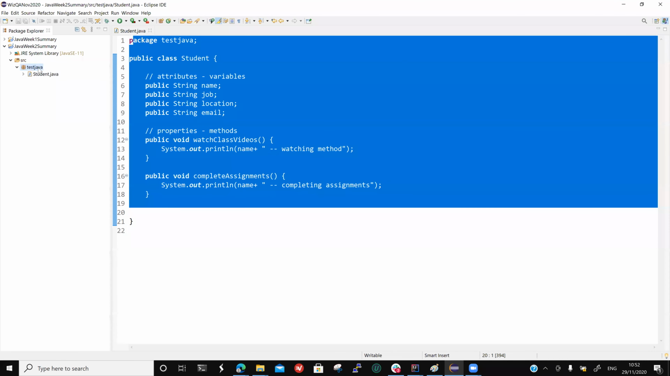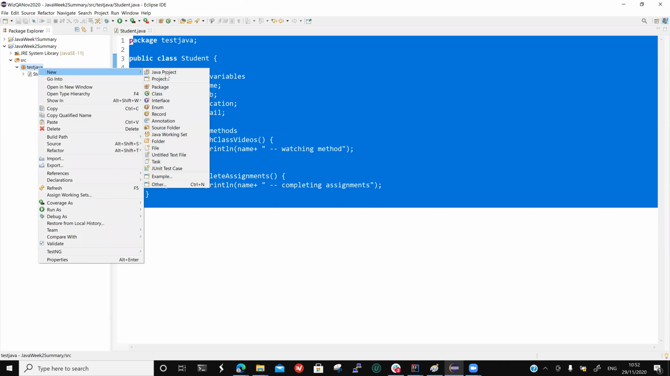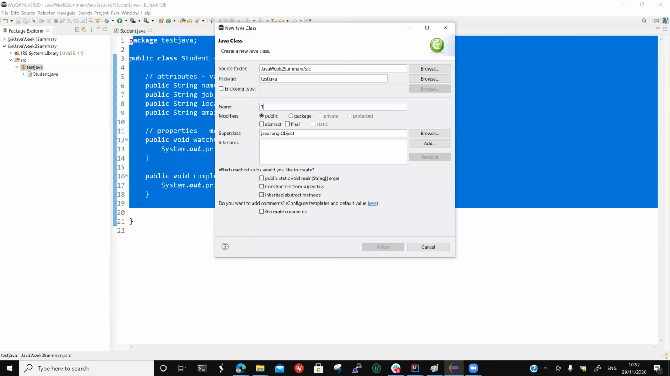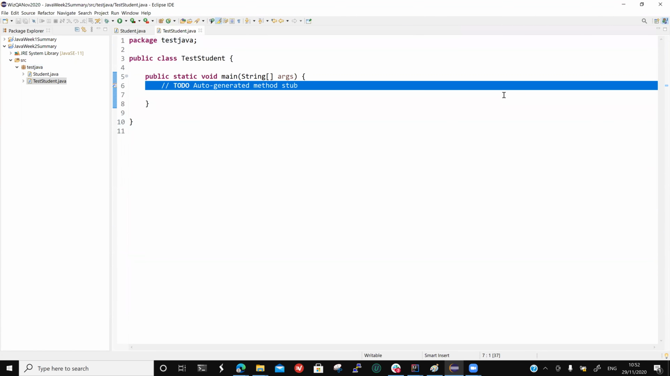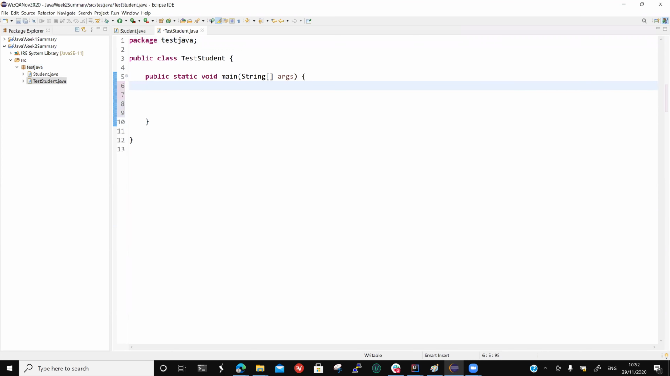Now, I can create another class, which will be my runner class. So, TestStudent. I'm testing the student. This is going to have a main method, because from the main method, I can start the code. So what I will do is start creating the students. I can say Student Joanna equals new Student.